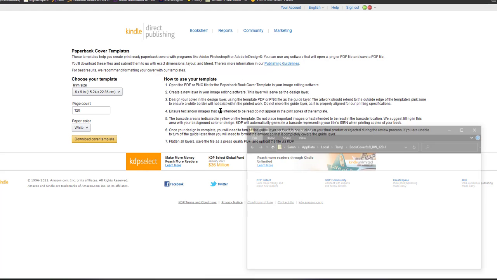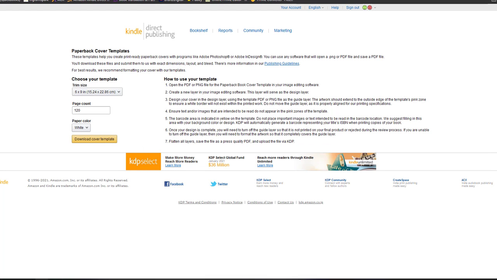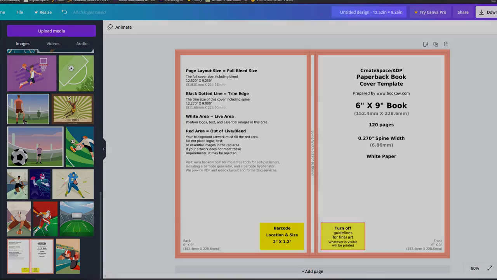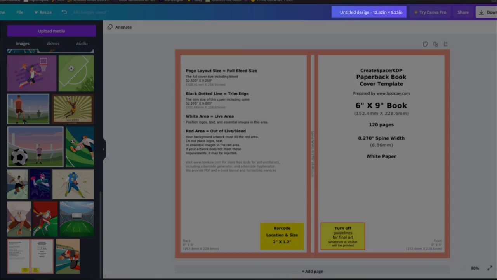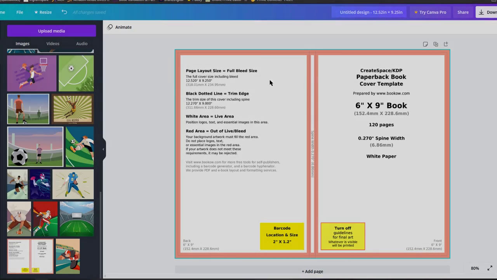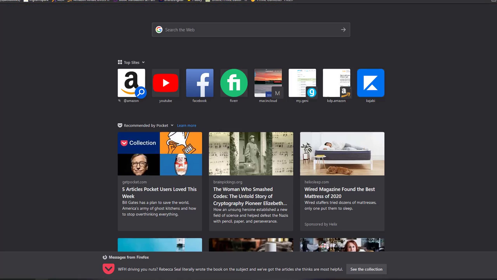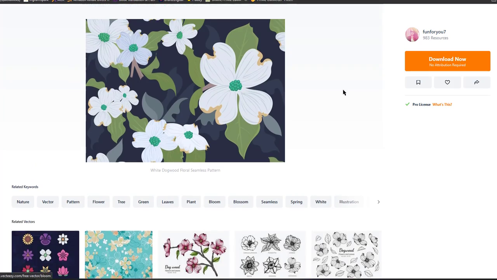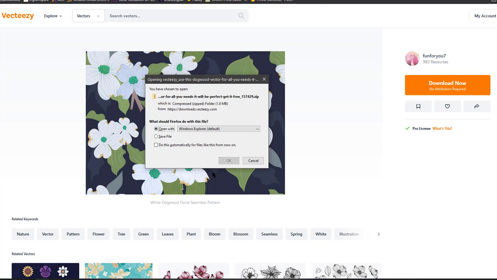Yes, here it is. I actually already have it opened up in Canva on a 12.52 by 9.25 canvas, and that's going to show you this is a 6x9 for both sides plus all of the margins. So I'm going to get some art and we're going to figure that out. What we're going to do, we're going to open up Vecteezy. I've already picked out my art here. You're going to download this.